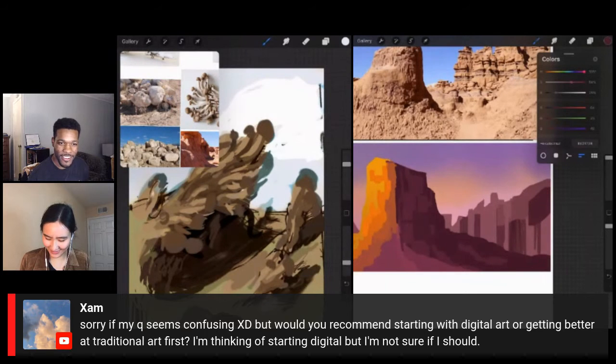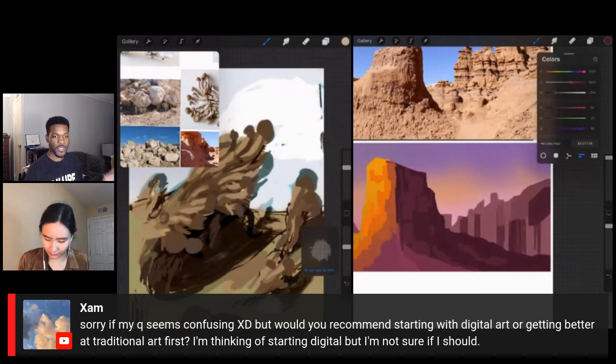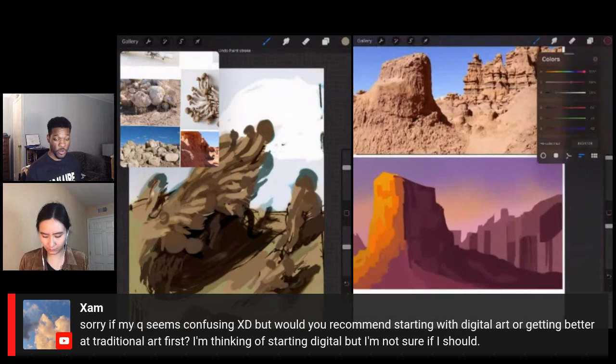Zam, I think that's how you pronounce the name. Sorry if my question seems confusing, but would you recommend starting with digital art or getting better at traditional art first? I'm thinking of starting digital, but I'm not sure if I should. I personally think that it's always good to have a traditional background first, or at least some knowledge of it, because the digital tools generally mimic traditional. They try and get as close as possible. There are some brushes in Photoshop that are very close to oil paint, or they look like it, they feel like it. So I think it's always good to get that experience, even if you don't ever use it again. What about you, Kat?